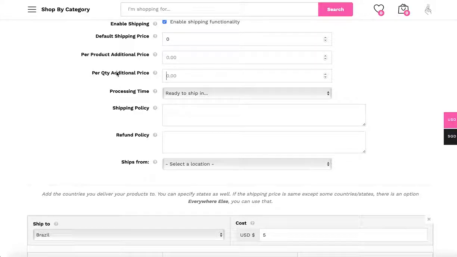And then per quantity additional price means if you have the second of the same product, so if you're selling a keychain and your buyer buys 2 keychains, every additional keychain would cost this much money. So I would put maybe 50 cents for every single additional product of the same kind.